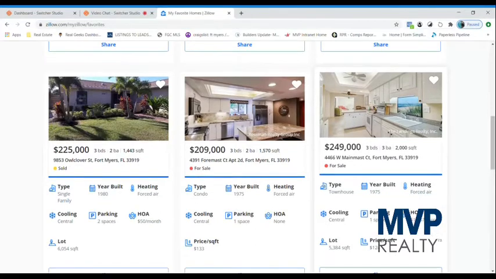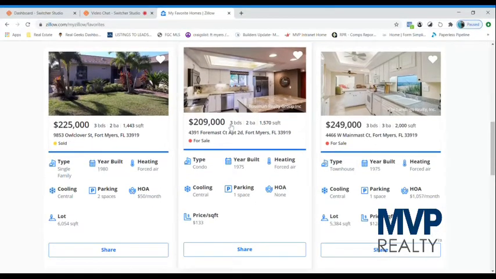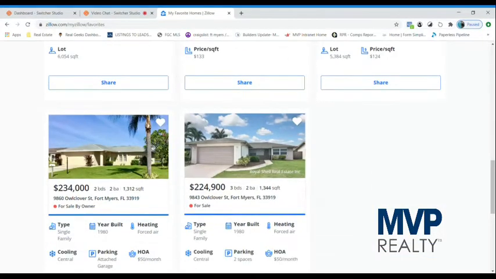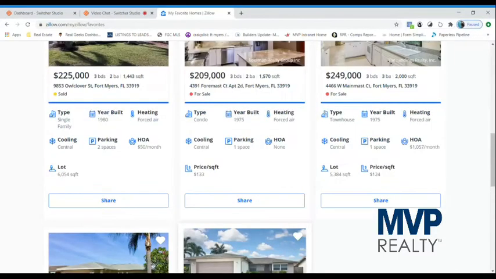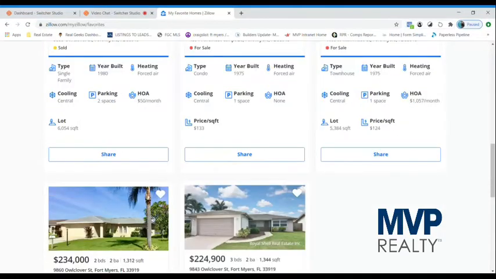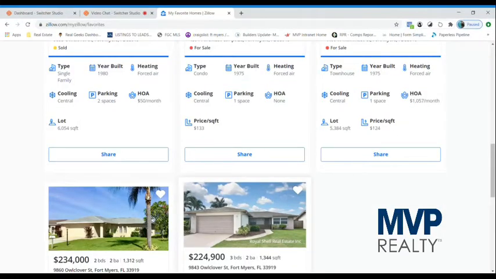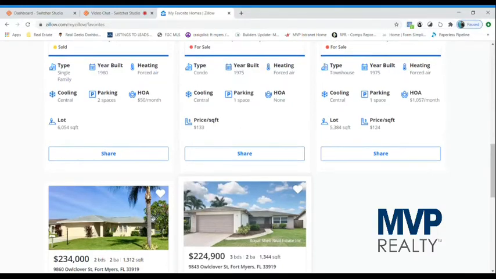But down here, we'll take a look at. So we got 3 beds, 2 baths for 209, and we got 3 beds, 2 baths, and they're both the same, pretty close, 150 square feet difference. Excuse me. So let's take a look at these two.